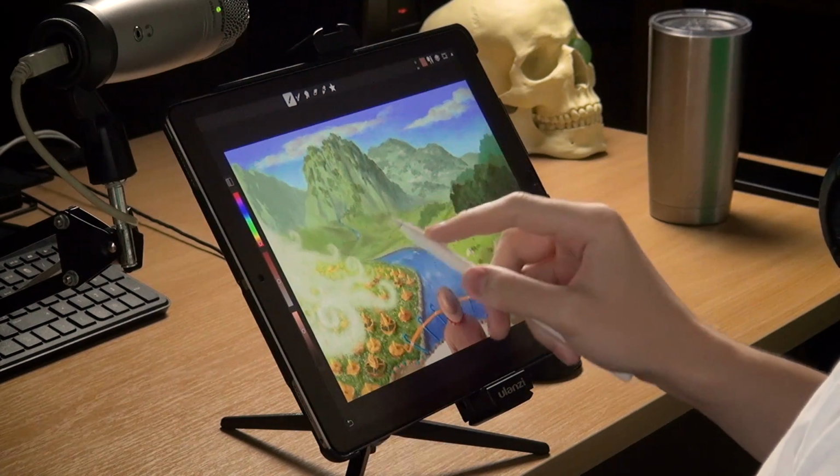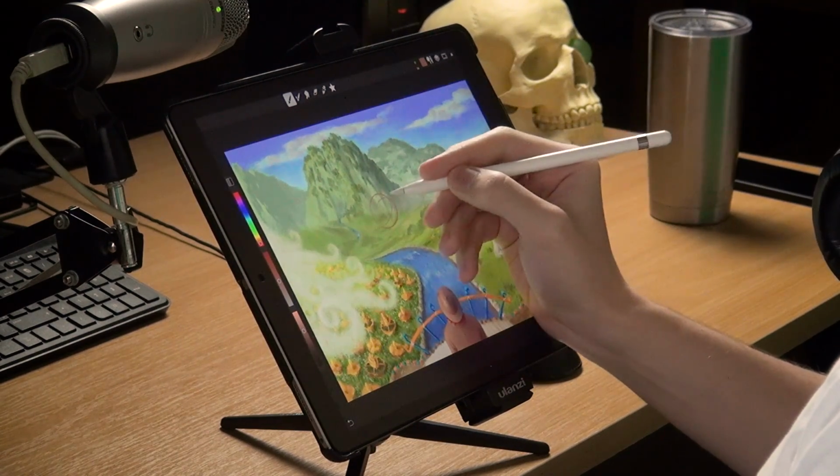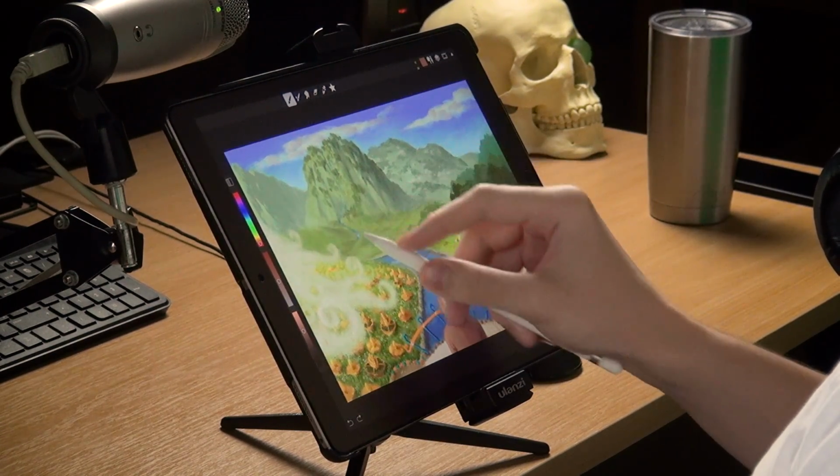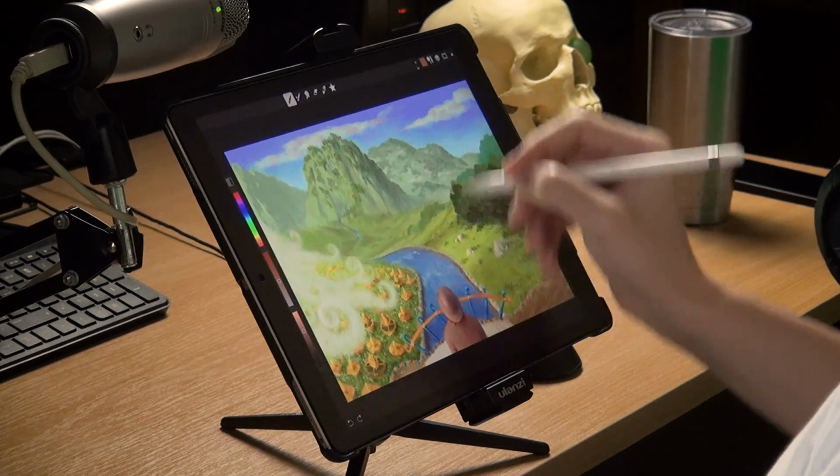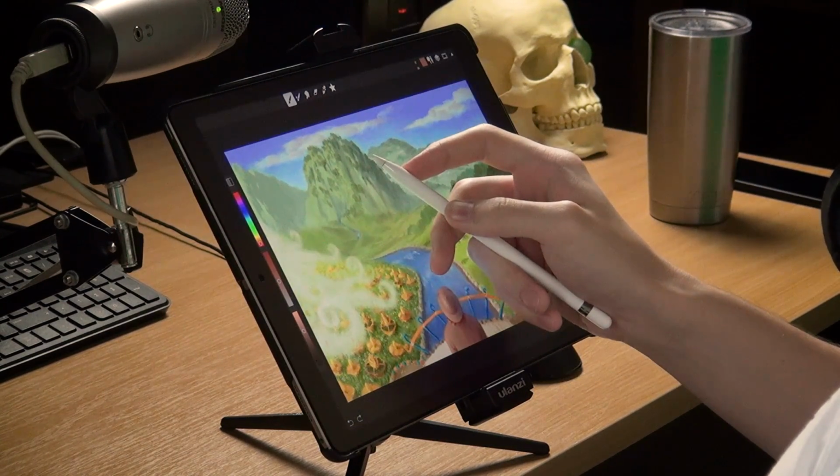Also, I tried to draw like this instead of this. It's kind of fun, it almost works, but sometimes it's just not exactly easy to control pressure. And also the size of the screen is not for this kind of drawing. You can do this from the shoulder, but this is a bit too much.